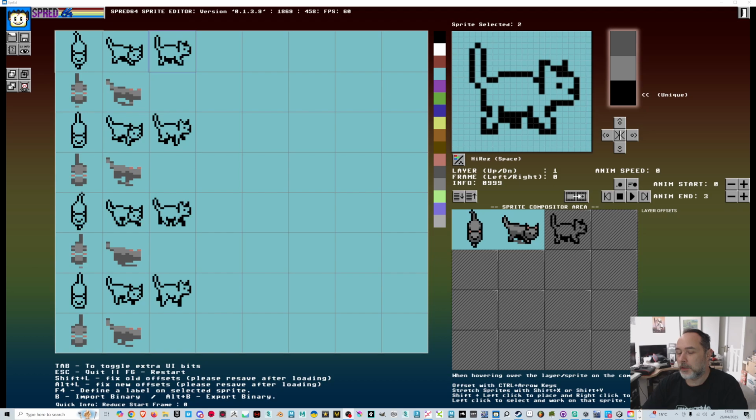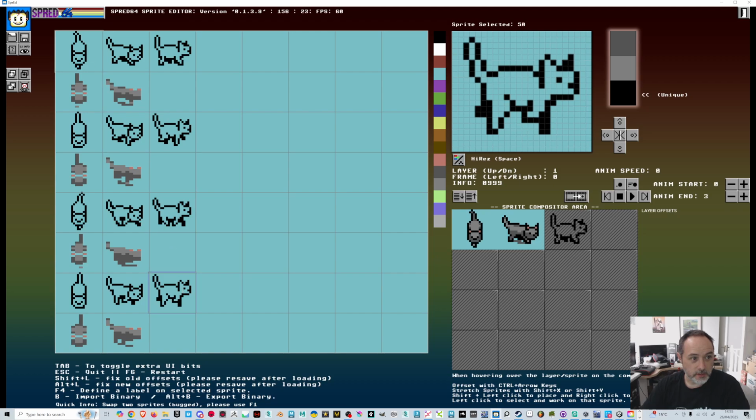Working on City Cat, working title City Cat, now to be called Prowl. So we've decided that we need 8-way animations: up, down, left, right and diagonals. And yeah, this is the progress. So this is Spread 64.